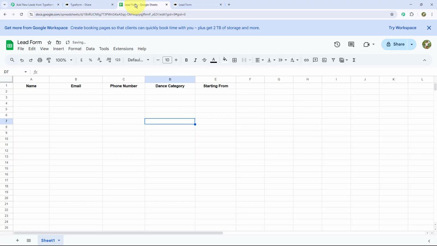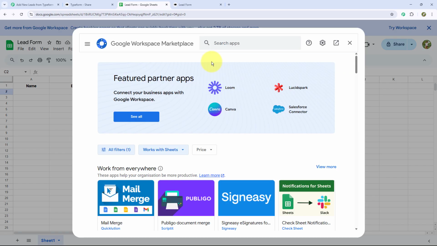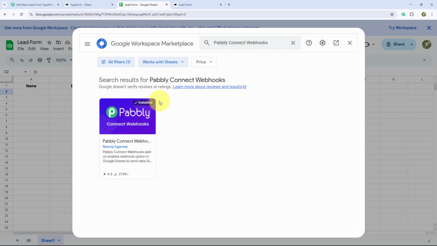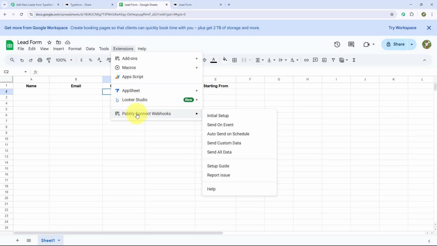Now firstly, I will take you to my Google Sheets, and here you can see all the categories which we have seen over there for mapping are also mentioned over here. Now in our Google Sheet, we have to go to the extensions section. Here we have to go to add-ons and click on get add-ons. Now here in the Google Workspace Marketplace, we have to search for Pabbly Connect webhooks and install it from here. As you can see, I have installed it. Now I will simply close it, and here we will see an option for Pabbly Connect webhooks in extensions again. Now we have to go to send on events and click on this.